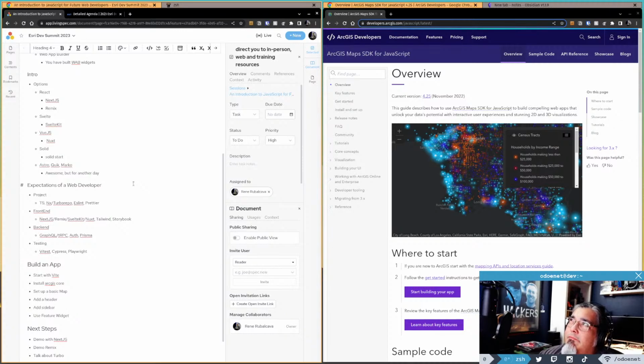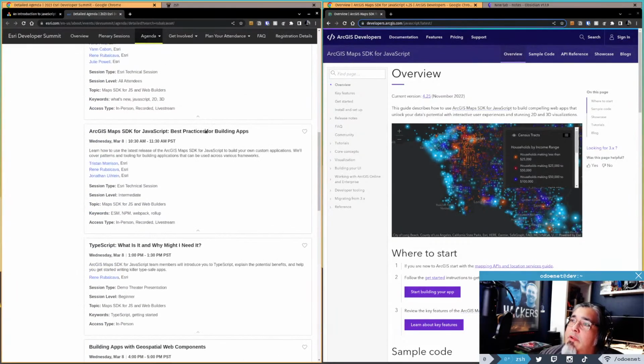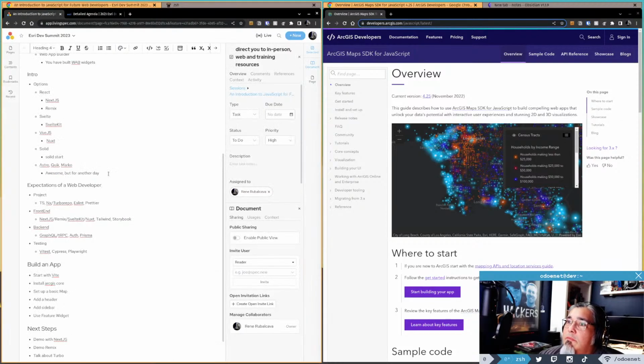There's a building apps session, I believe. Did I talk about that? This one here, best practices for building apps. But I don't think they're going to talk about Vue.js stuff. It might be some React. Tristan and Jonathan, I would have to double check with them and see what they're going to talk about. But it'll be worth it no matter what. Maybe in a future video I'll do something with Vue. I haven't done any Vue stuff in quite a while, so it'd be kind of cool.